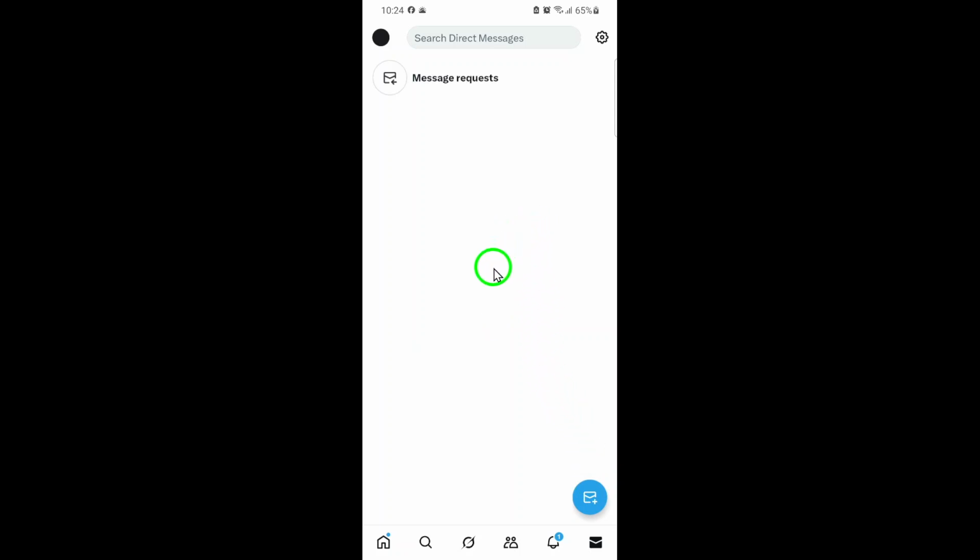Now that you're inside the messages area, you'll see a list of all your recent chats. This list includes any ongoing conversations you've had, whether with individual contacts or group threads. Simply scroll through the list until you find the chat you'd like to continue. If you have a lot of messages, you can make things faster by using the search feature at the top, typing in the name of the person or group you're looking for.